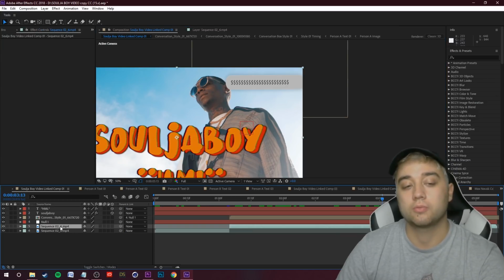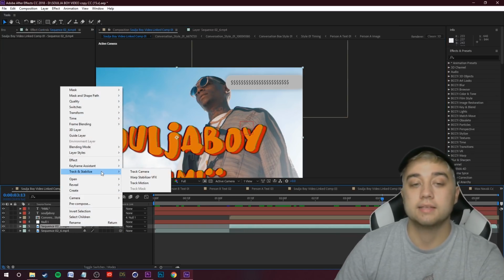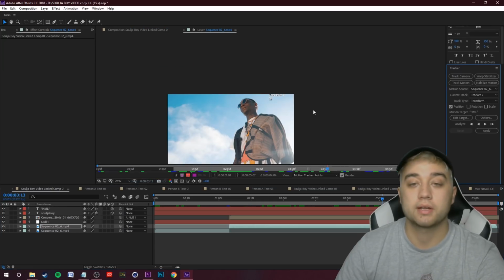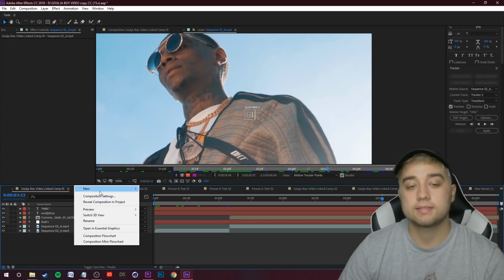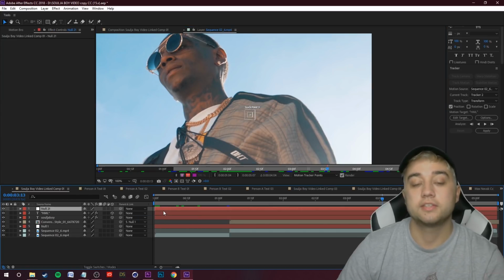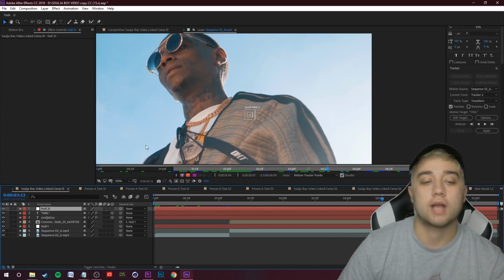Just click on your footage, right click, go up to Track and Stabilize, and then go ahead and click Track Motion. It's going to bring up this little tracker window. All I did was just plant it onto a shirt right here, right click down here, go to New, Null, and this is just going to serve as a little placeholder for that tracking information.